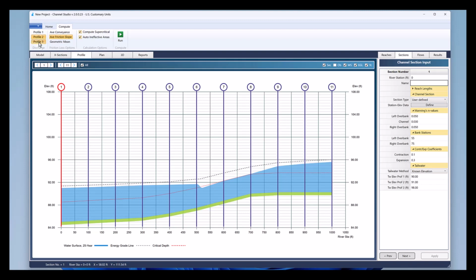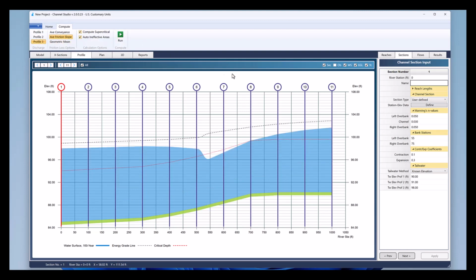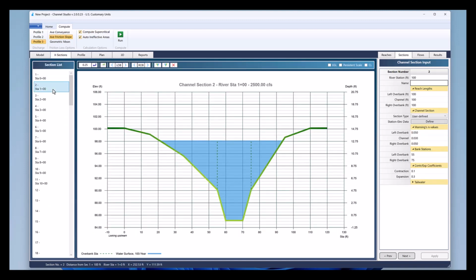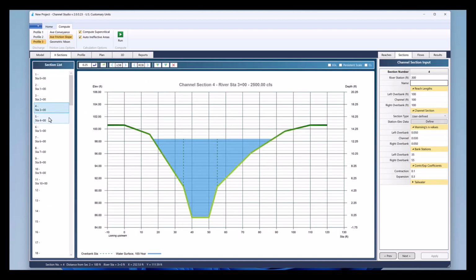Now let's go to profile 3, hit run, and you'll see quite a bit more. In fact, this jump here gets to be a little more ferocious, and you can now start to see more of a traditional energy loss that you normally would see with a jump like that. So anyway, that gives us our profile, and if you go back to sections, you can see the sections are now filled with water and how high up they go.